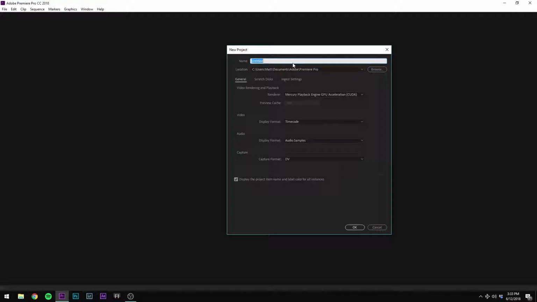So we're just going to call this tutorial. Let's make sure I can spell tutorial. Great. Don't worry about any of this right now. If you just leave this to default, everything will be okay. If you have a dedicated graphics card, you might want to set it to Mercury Playback Engine GPU Acceleration, CUDA. Otherwise, Mercury Playback Engine software only is totally fine. So now you can just hit OK.